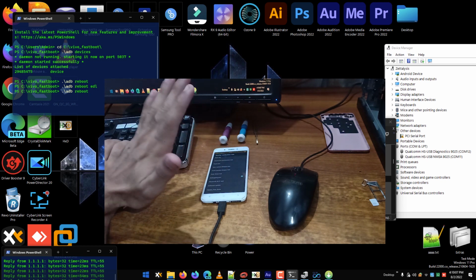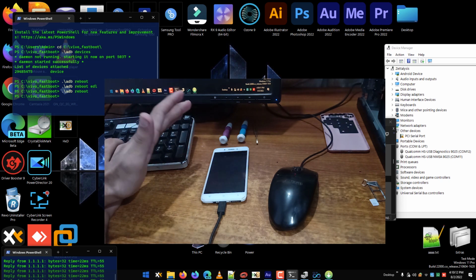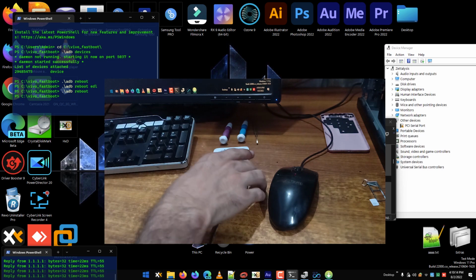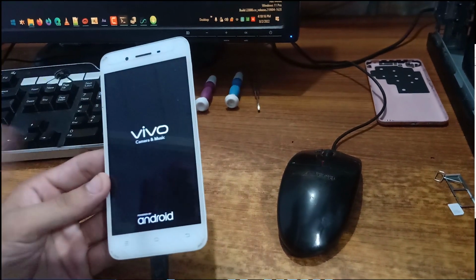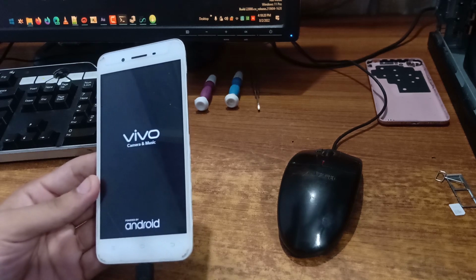I now touch this on the PC. You can see that I did ADB reboot, just ADB reboot, and it rebooted. Now this is the time to celebrate, whether we succeeded or not. This is the whole effort we did for this.